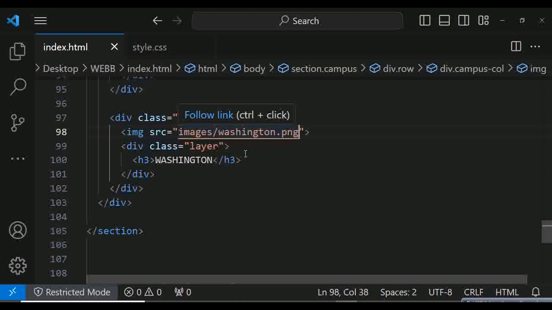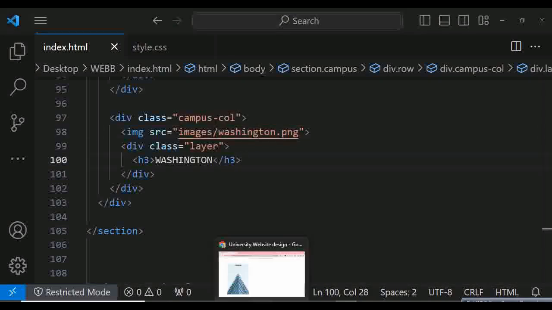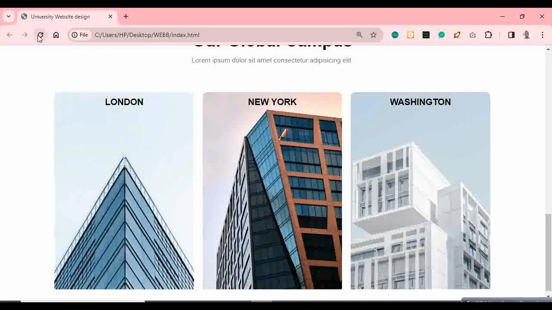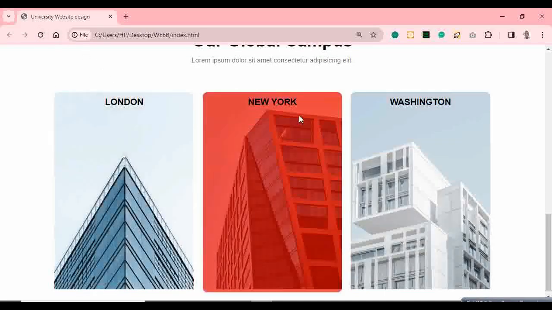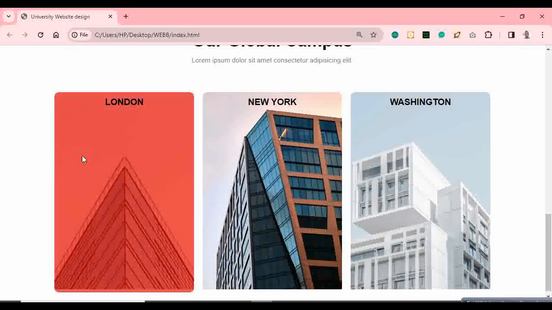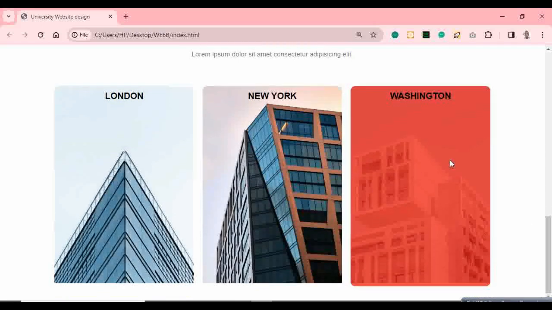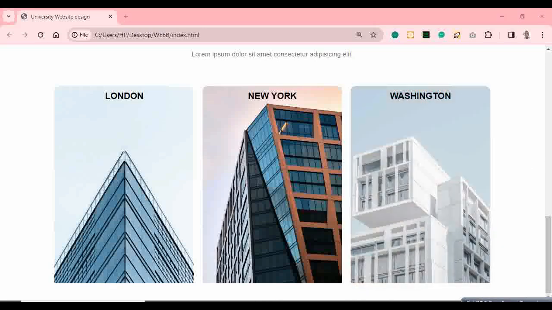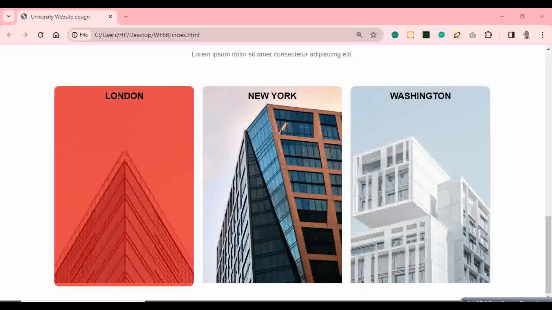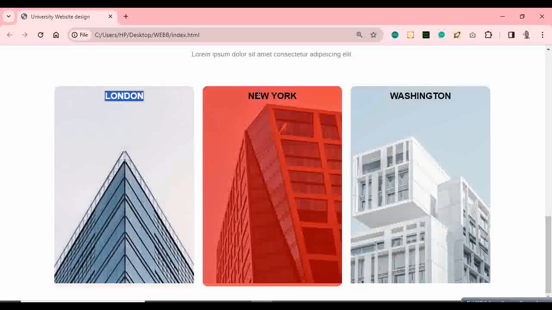So let us save and refresh and see on our web page. So as you can see, we have London, New York and Washington, and when you hover your mouse around the image, it's going to display color, like a call to action. So the next thing is for us to change the position of the title. Look at this London here. I want to change where it is, and we'll animate it.